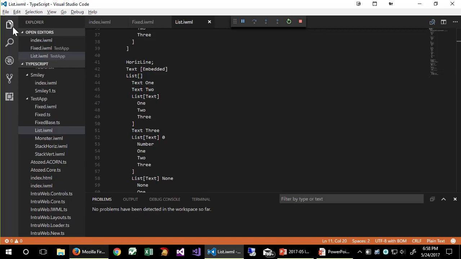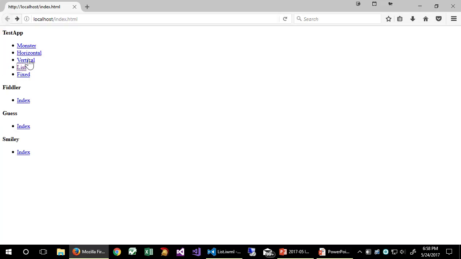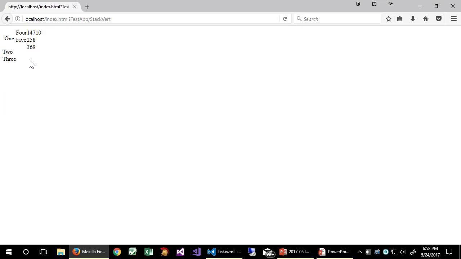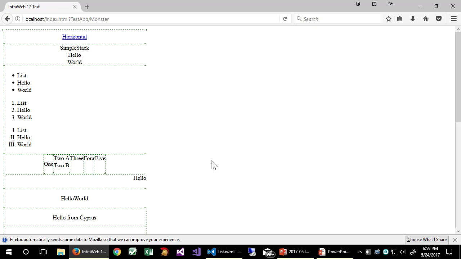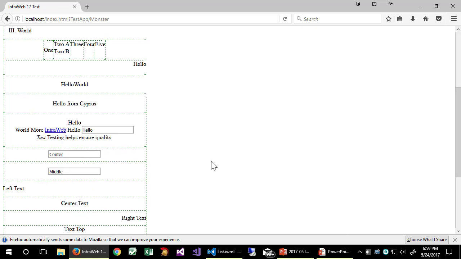And we can come over and we can go back and we can look at some other ones. For instance, here's a vertical. Now what we have here is we actually have nested layouts. So we have stacks inside of another stack. A horizontal, or what we call the monster. Now the monster basically tests almost everything. You can see it has layouts inside of layouts.